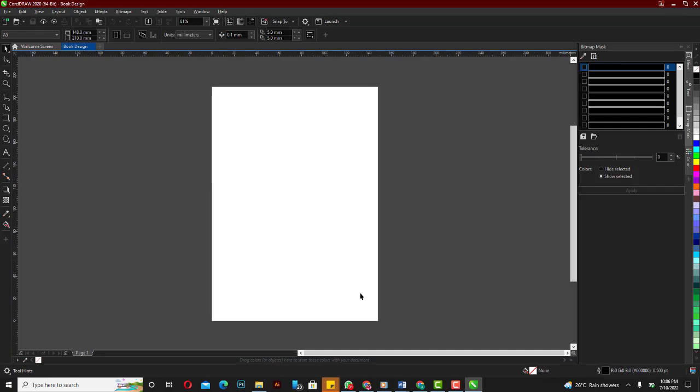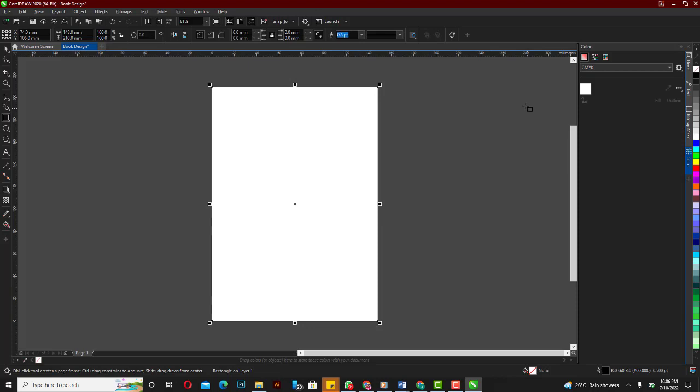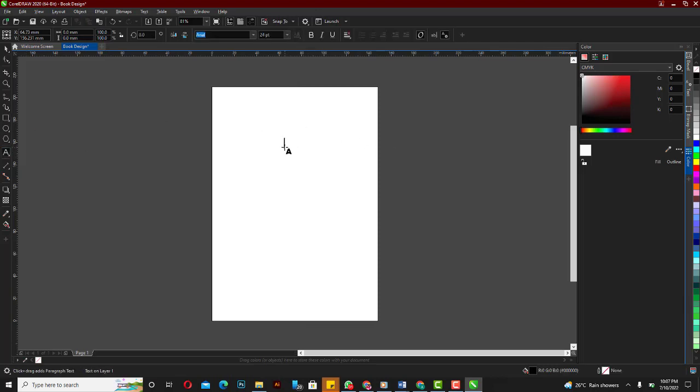So I just want to do a simple design of a book cover. So the first thing is to click on the rectangular tool twice so that it can cover your workspace, and then we have it over here. And click to go to our text and input what we want to write.